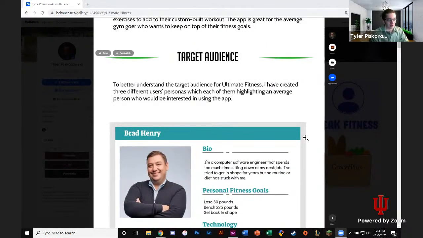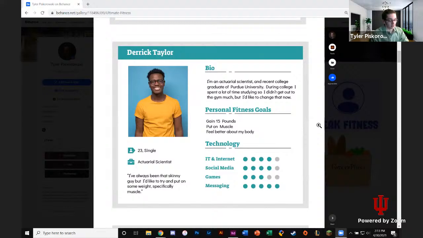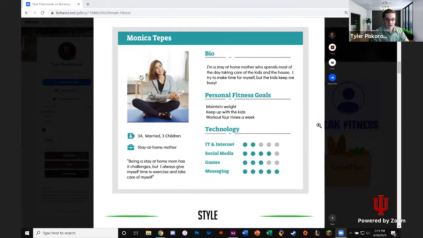To better understand the target audience for Ultimate Fitness, I've created 3 different user personas, with each of them highlighting an average person that would use this app. So first, we have Brad, Derek, and Monica.